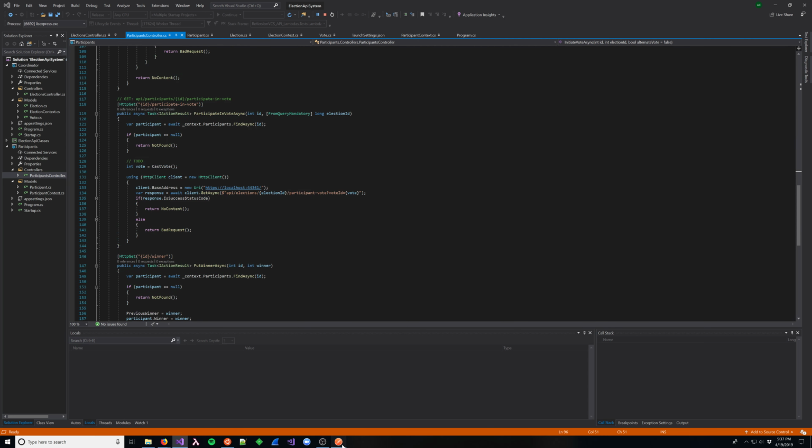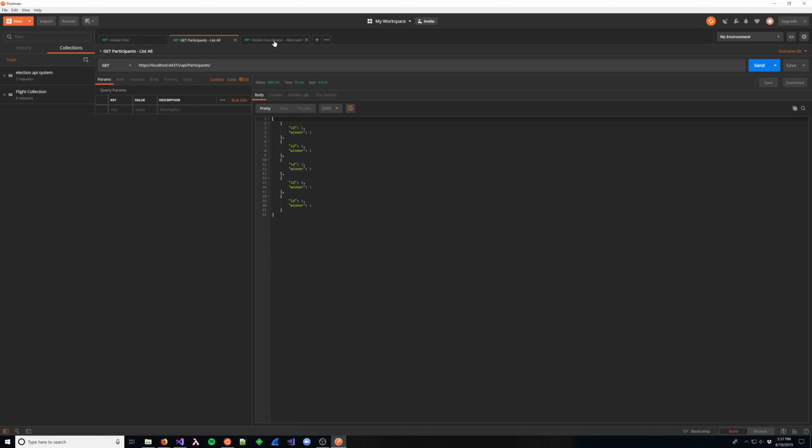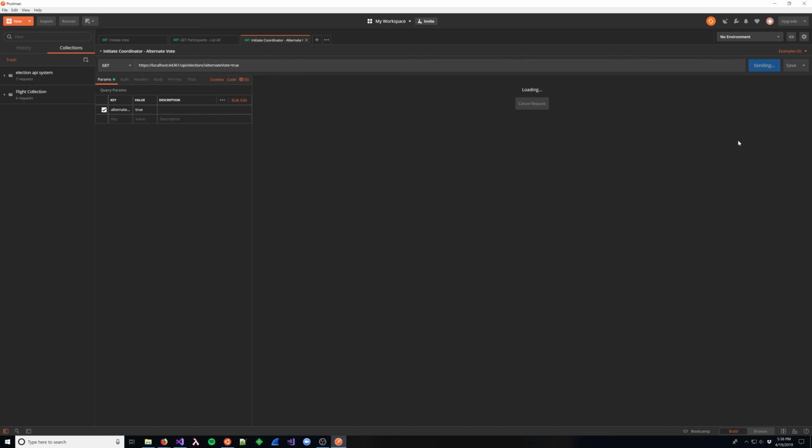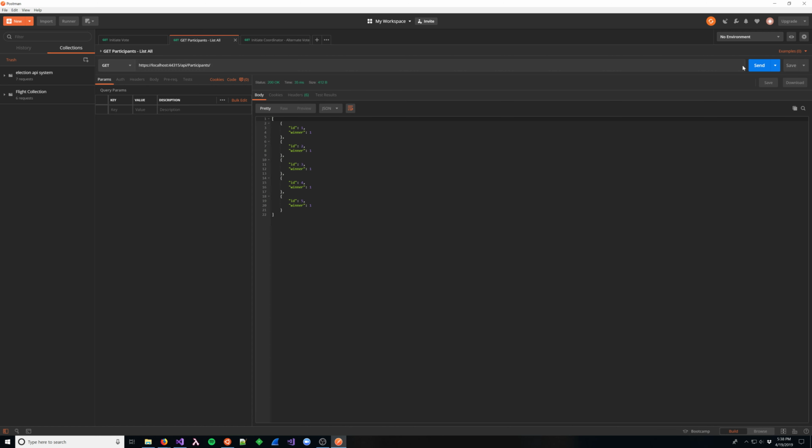So let's see it running. I already have it booted up, and let's see what we can get from Postman. So here, setting the alternate vote parameter, we can send it, get 204 back, which is what we want. And this is another endpoint just to see results, and everyone has the same winner.